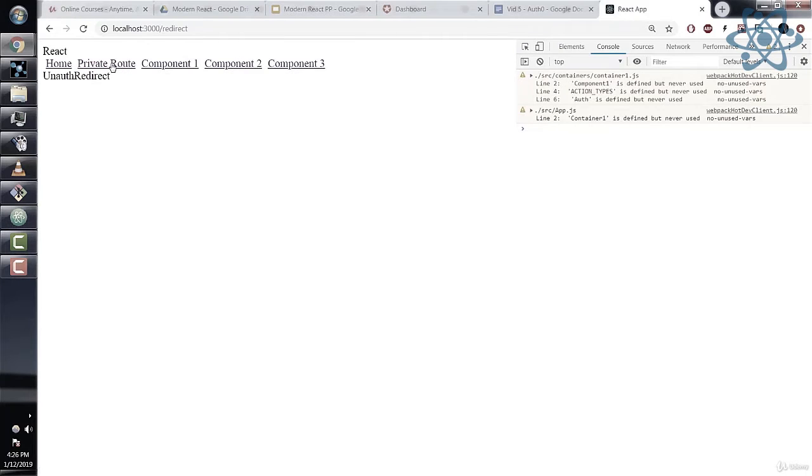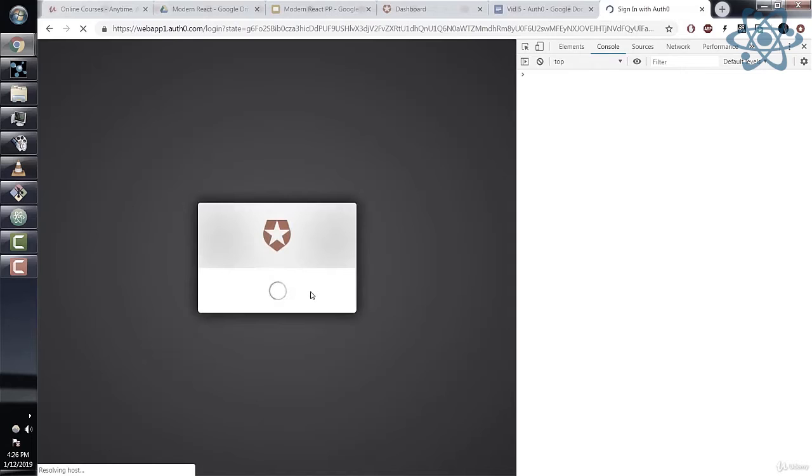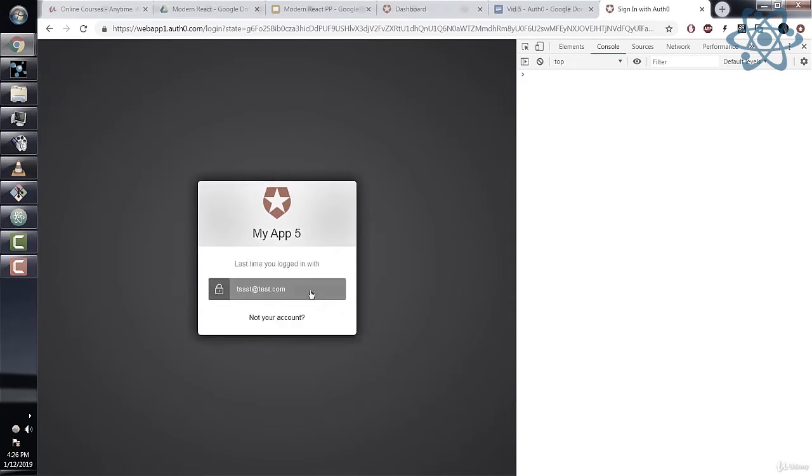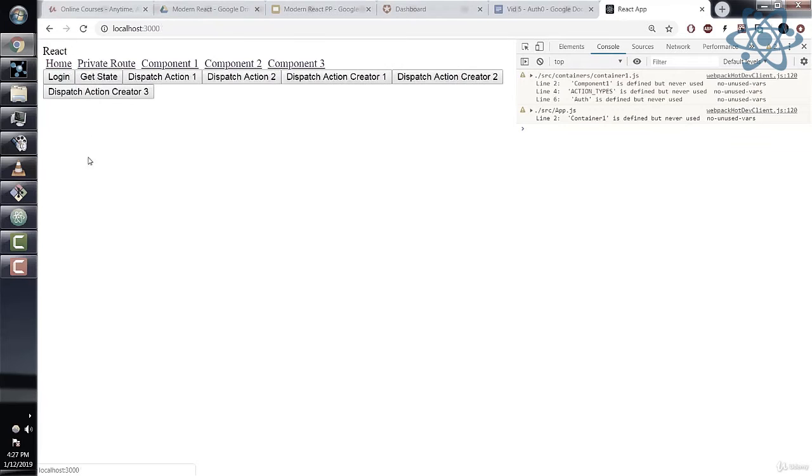First, let's click on the private component while unauthenticated and see if we can access that route. As expected, clicking on the private route takes us to the redirect page. So let's sign in and see if we can access our authentication route. And yes, everything is working as expected. Clicking on the private route takes us to the private component after signing in.